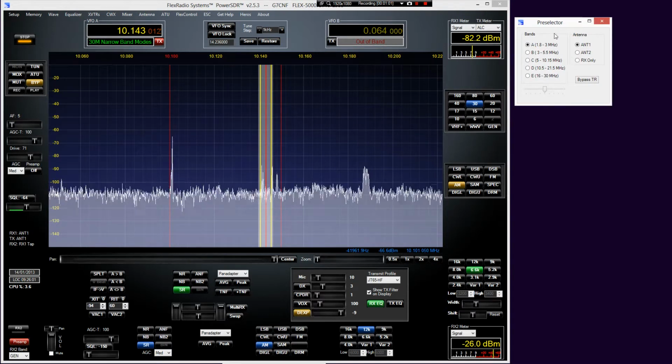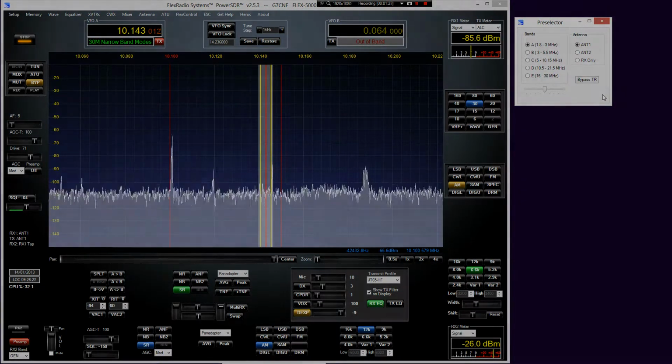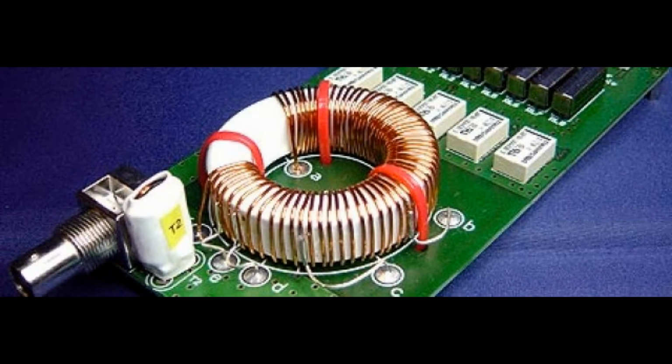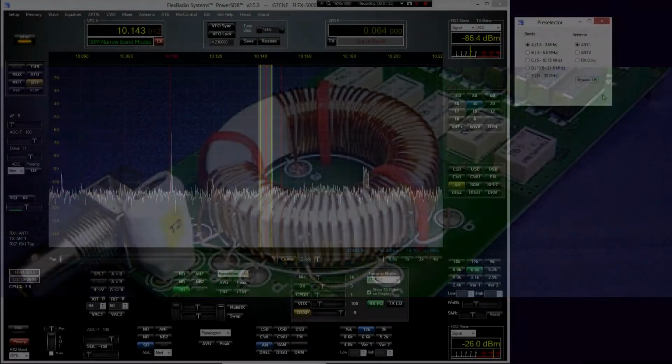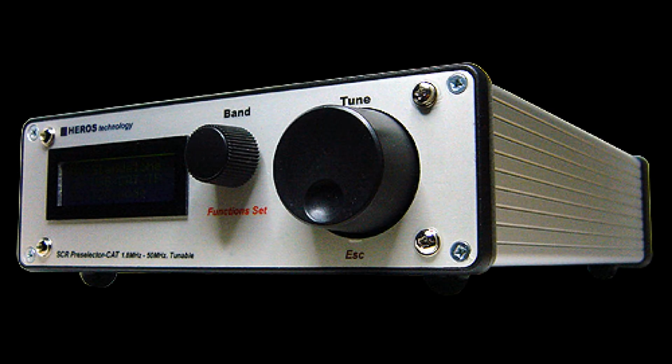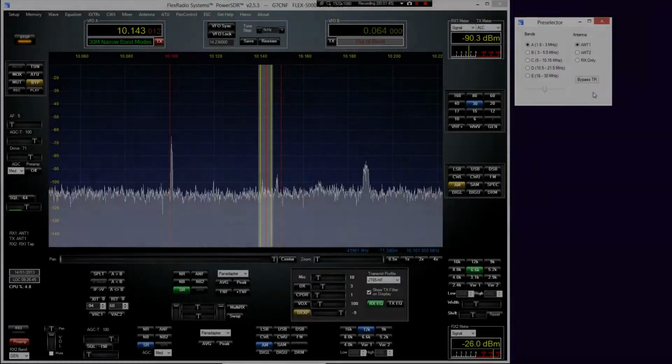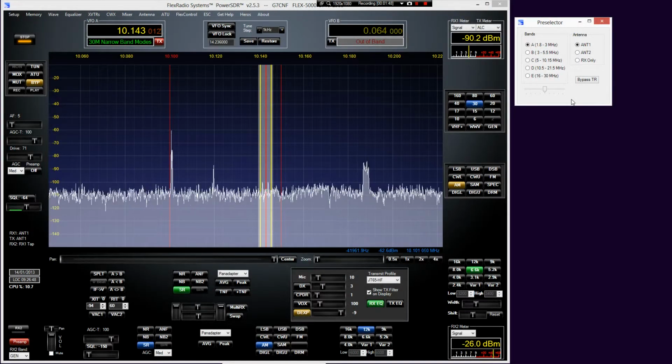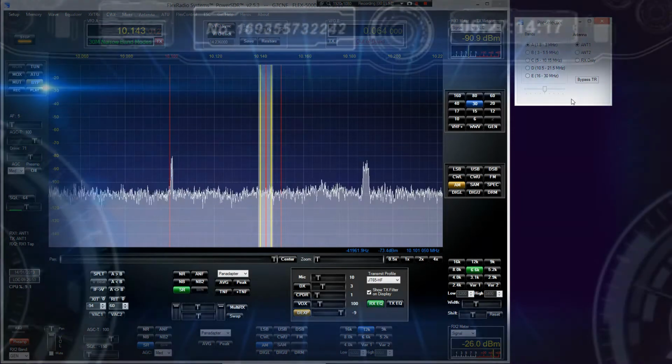the preselector is controlled. So if you click the Heros menu item in the preselector, what you actually get is this menu, which would allow you to control the preselector, and this is very important, by the I2C interface, and only by the I2C interface. The tiny preselector has the I2C interface, which can connect directly to the back of the Flex radio, and also its bigger brother, the SCR Preselector-CAT, also has the I2C interface. But the caveat is that using the I2C interface, the preselector will not track the radio.